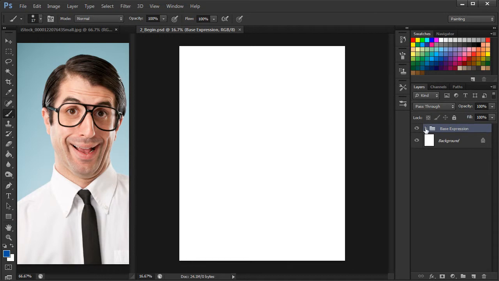So let's go ahead and expand this group, and we can see that I've also added a layer within this group, which I've titled Sketch Blocking. So this is where we'll begin just blocking out our sketch for our goofy looking guy over here.